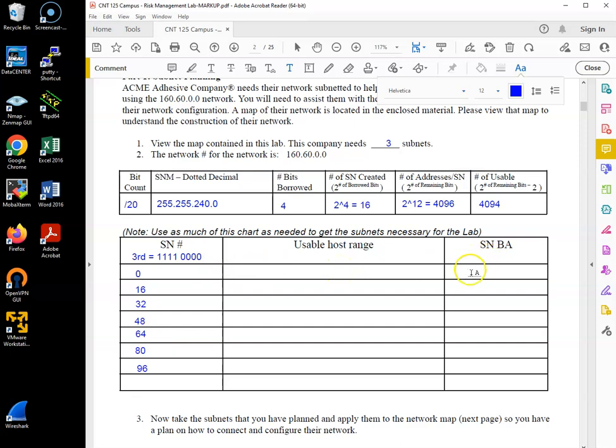Well, let's get our broadcast addresses over here. So if this is 0 and this one starts at 16, this has to end at 15. This starts at 32, so this has to end at 31. So we're going to buzz down through these: 47, 63, and I'm just looking at this number over here and going one less. 80, 79, 95, okay? So now that's our third octet.